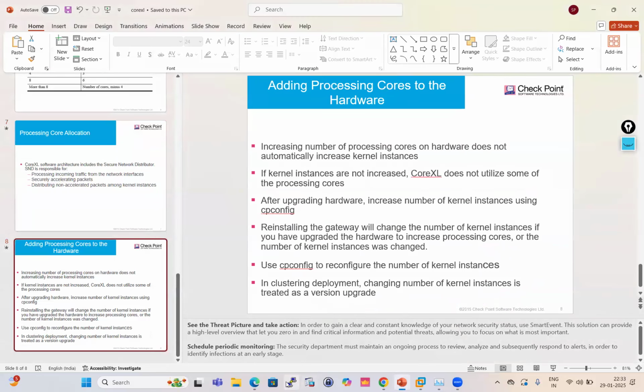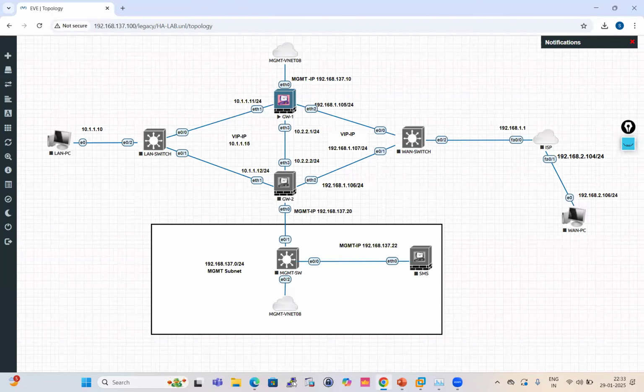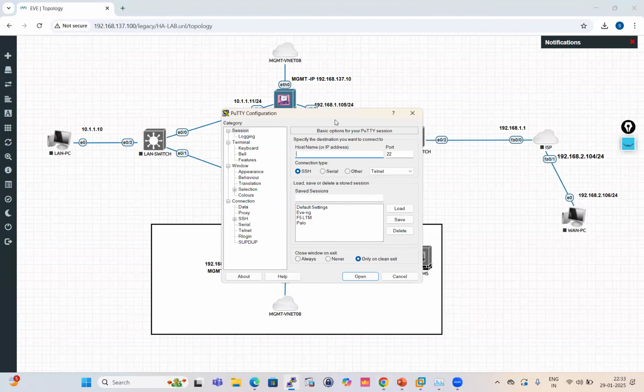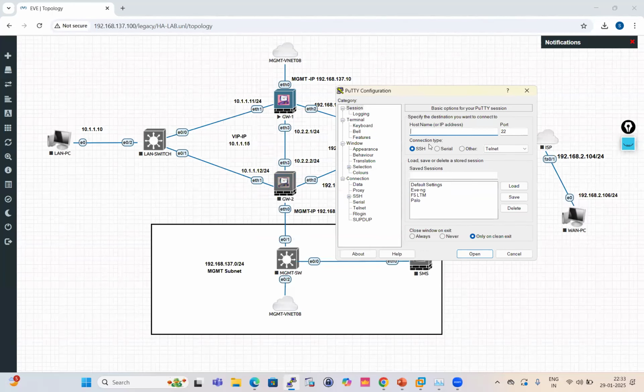Perfect. So let me log into the firewall to see a little bit about the command, and then we'll close this session. In the next session, we'll do some tuning, guys. Our management IP is 192.168.